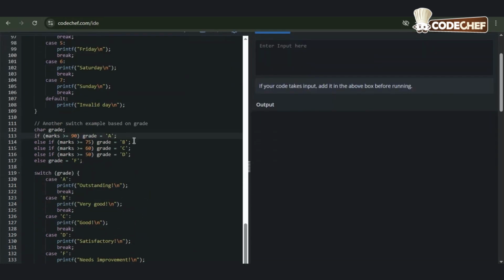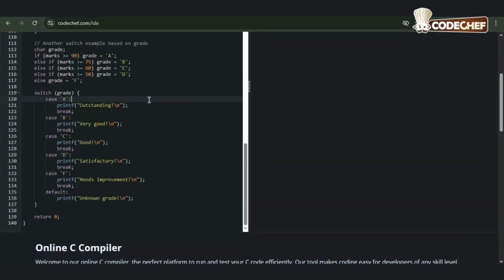The next set of lines of code calculates the grade character based on marks using an if-else ladder and stores it in the grade variable. So here what you can see is the second switch example with character cases. It switches on the grade character. So each case matches a character A, B, C, D, F and prints a feedback message for each grade. Now the code ends with return 0 to indicate successful program execution and ends the main function.